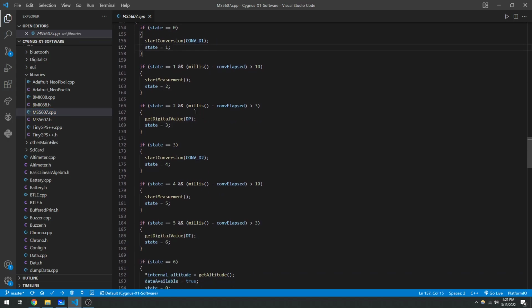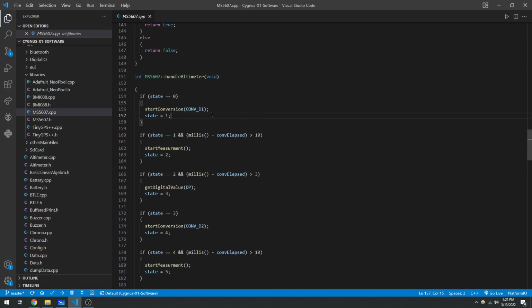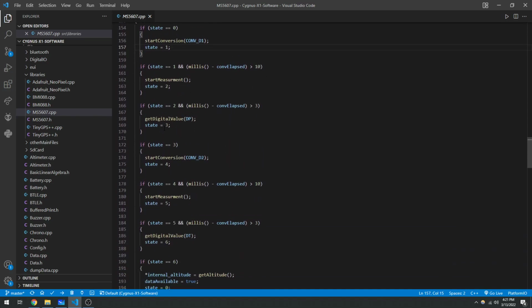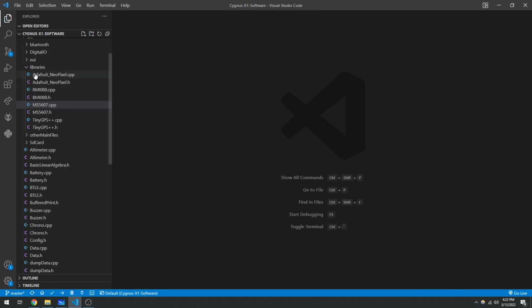So there's sort of a coding thing that I did where it goes through different states, and every time it's ready to go into the loop again, it checks, hey, are we in this state, and has this time passed, then do the next thing. And so rather than waiting for the 3 milliseconds in the code and blocking it, we just call it every time we go through the loop and see if 3 milliseconds has passed. But anyways, that's another video. So that's libraries. Other main files.